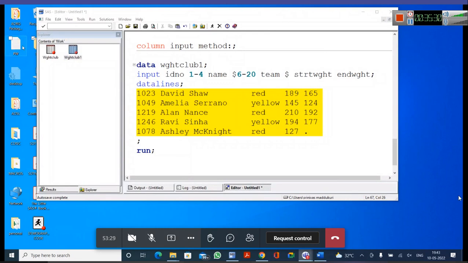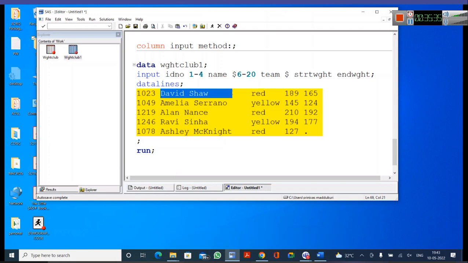Okay. Now, from the 6th column to 20th column, whatever data we have, we should read it into which variable? Name variable. If you have data, it will read the data. If you have a missing value, it will read the missing value. But why should I write 6 to 20? Because if you want to get the longest name also, you should require at least 6 to 20. Other names are not that lengthy, but still, if you want to get the complete data, you should write 6-20.